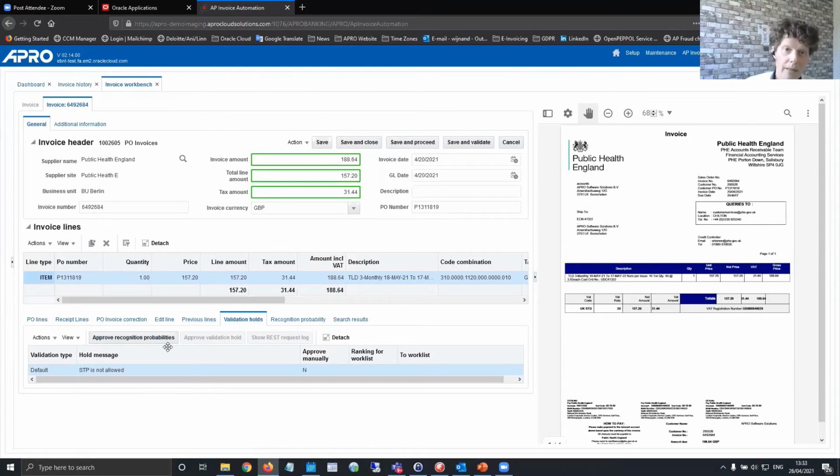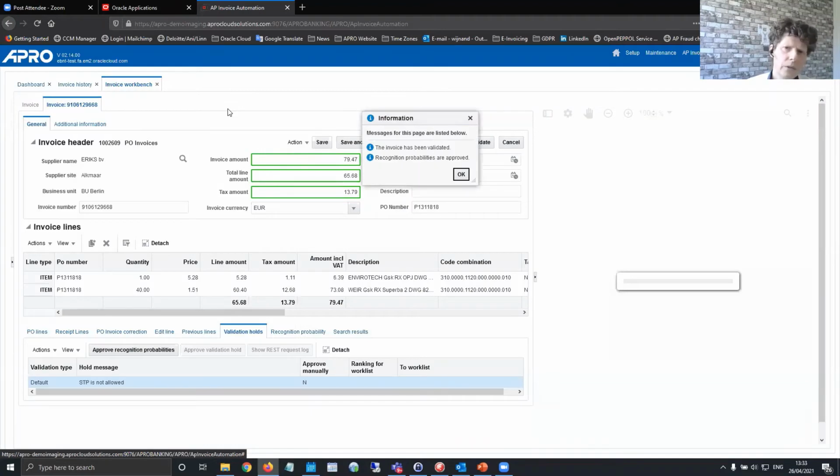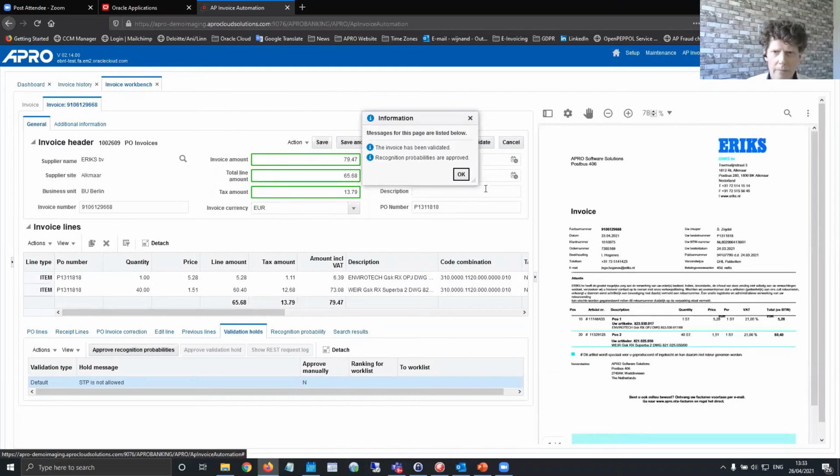What happens next is that my next invoice appears on my screen, so I can start working on that one. So let's do that. Approve it. Do I want to process it? Yes. And then that goes to Oracle, and then my next invoice appears on my screen.